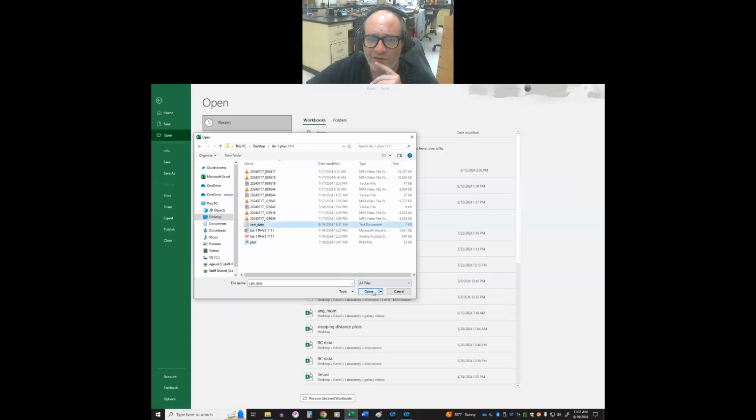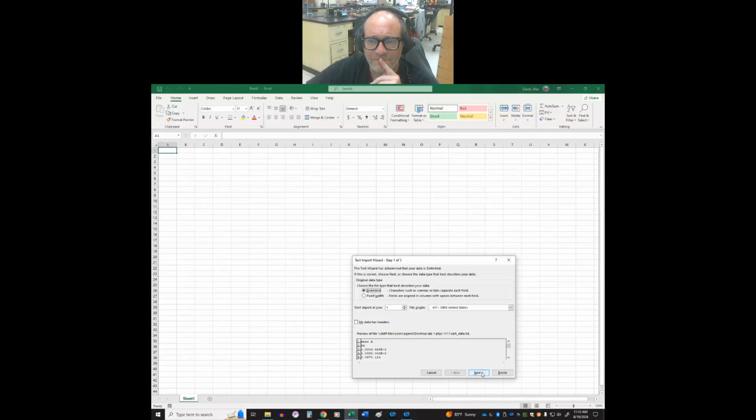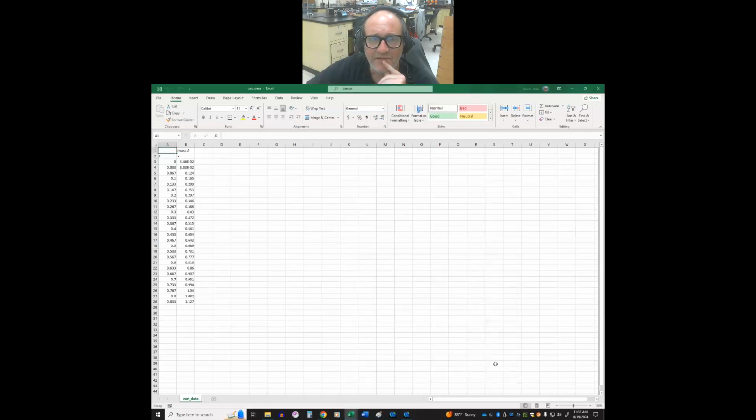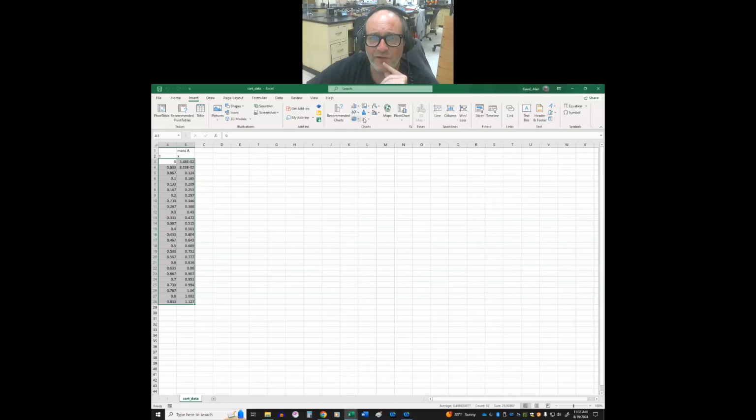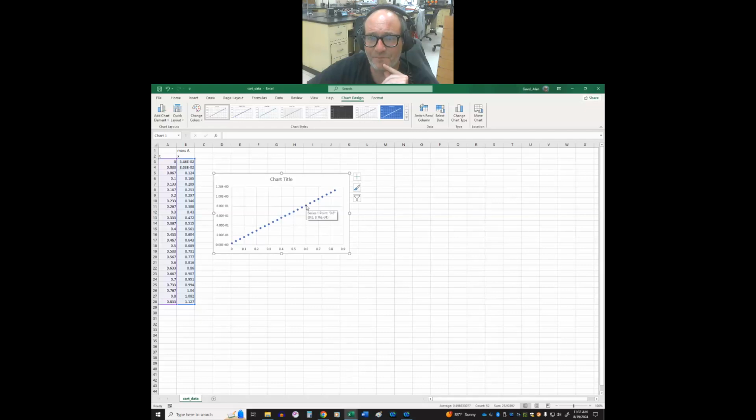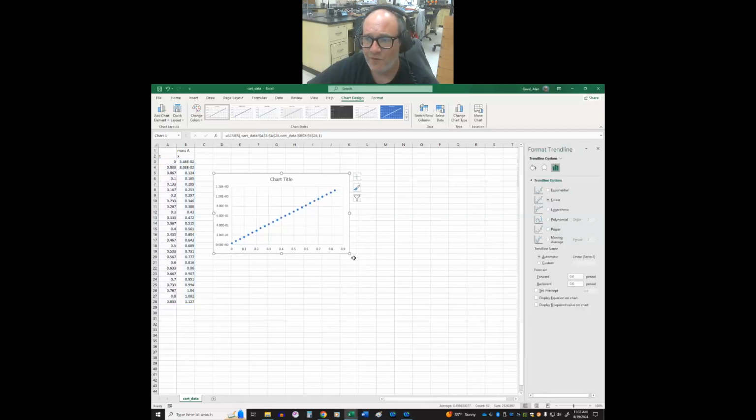So now I got my cart data, I can open it up and hit next and finish. And there's my data. So I can now get the same plot by highlighting these and coming over here and doing this XY scatter. There's my plot. On Excel, if you right click on a point, you can add the trend line. So this is what the data tool did, this is going to fit a line to our data. So if I hit display equation, and you see it gives me the same thing.